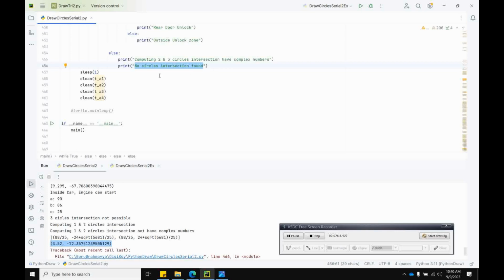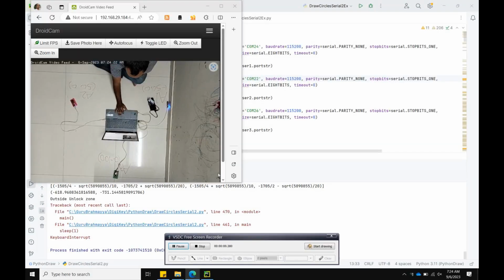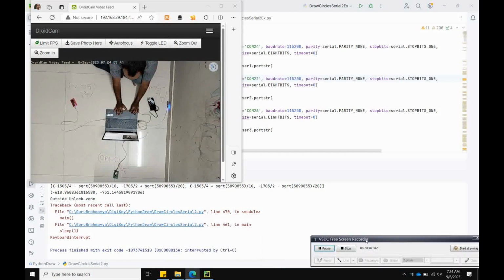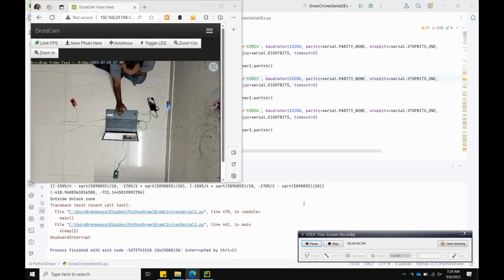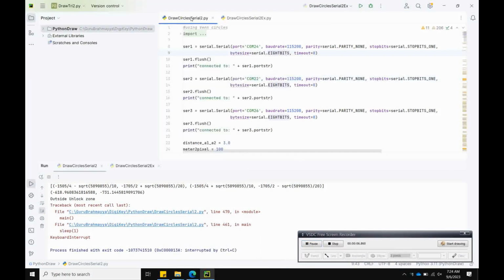So in this way, I select each circle pair to identify the intersection point, and I use the third circle as a reference to identify the nearest tag location. So let's go to the demo. Today we'll find the tag location by using three-circle intersection points. Let's run the code.